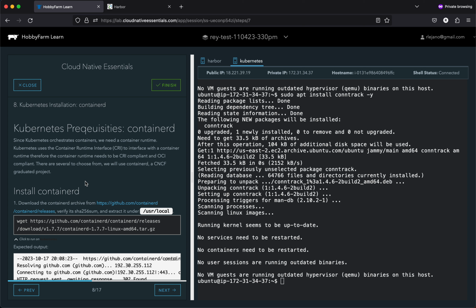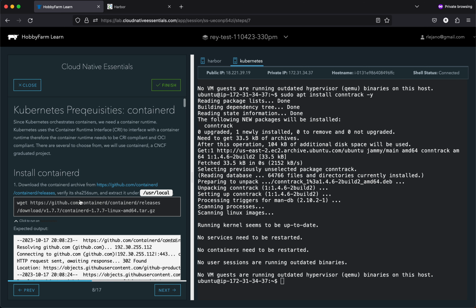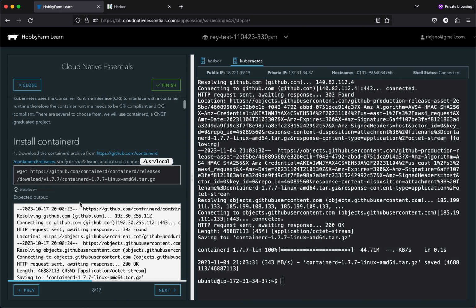So the container runtime that we're going to use also needs to be OCI compliant, of course. So containerd is OCI compliant and CRI compliant, and containerd is a CNCF graduated project, which was donated by Docker. And Docker under the hood is also running containerd and runc. So we're going to need to install containerd from the archive on GitHub. We're going to verify its checksum, and we're going to extract it to /usr/local.